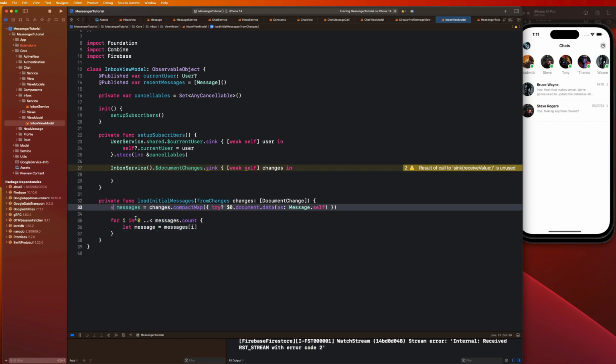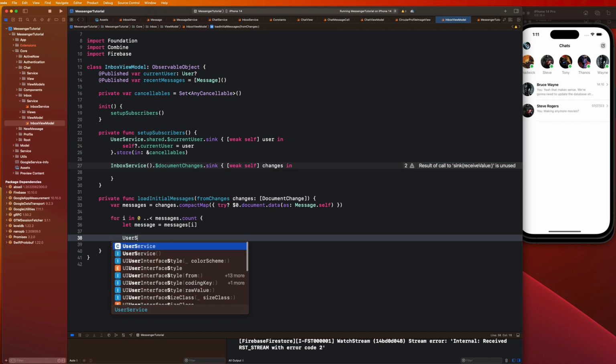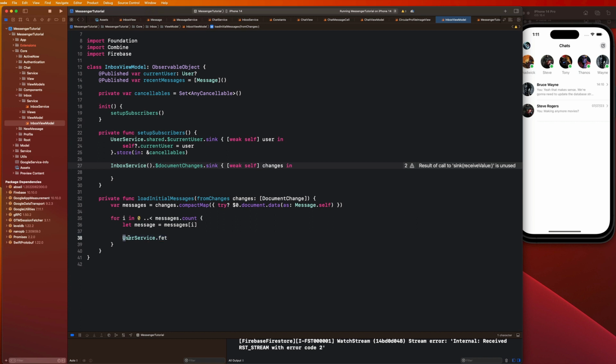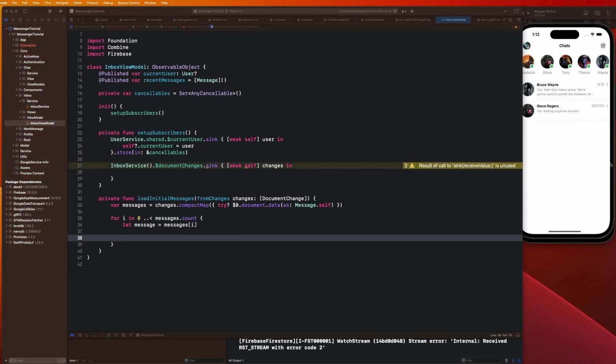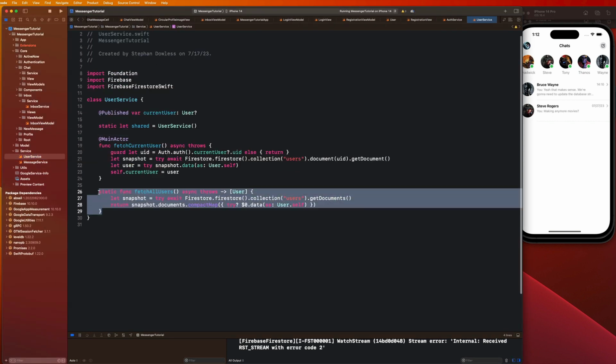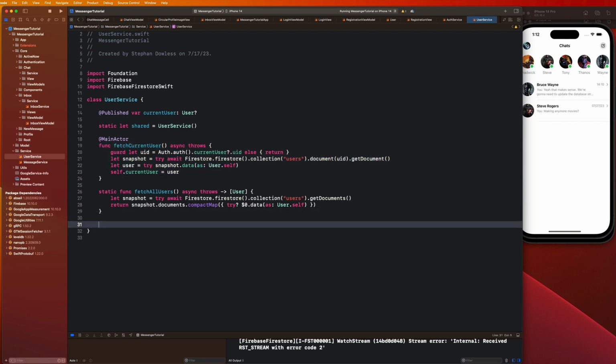And also go ahead and change this guy to a variable here because we are going to need to modify this messages array by setting the user object on it. Then we are going to say UserService.fetch. So we actually need to implement a function here to fetch a user with a particular UID. So let's go ahead and do that. We can just hop into our user service. So we have a function for fetching all of our users and fetching the current user, right? So let's add another function for just fetching any user. So we're going to say static func fetchUser(withUid uid: String).